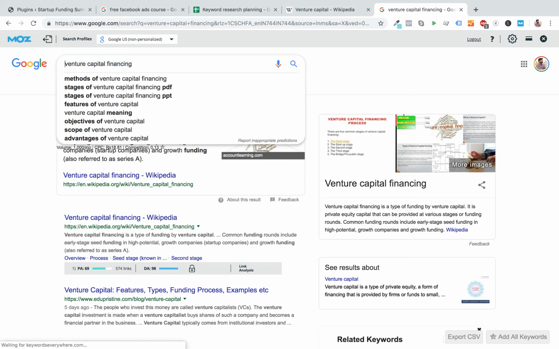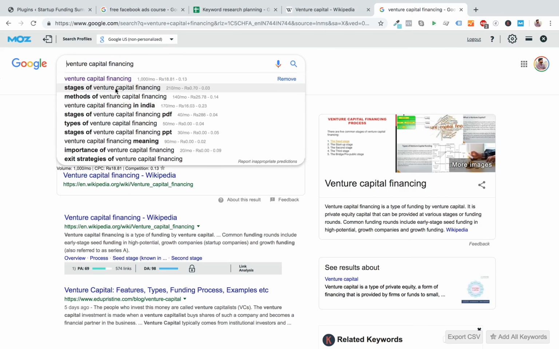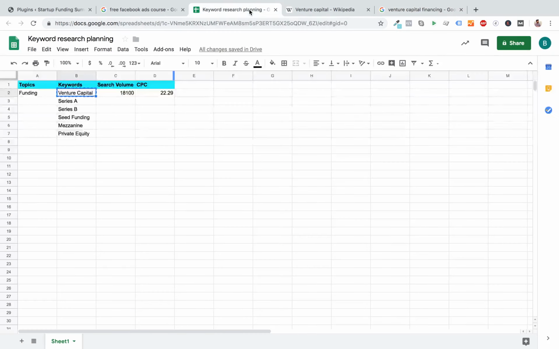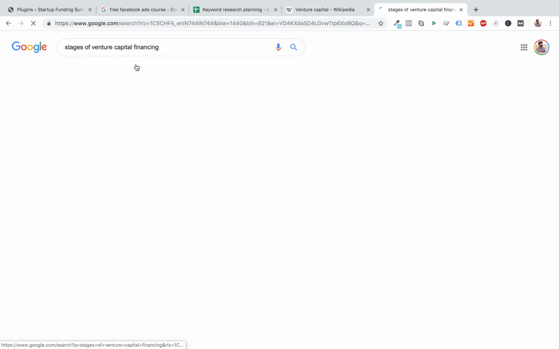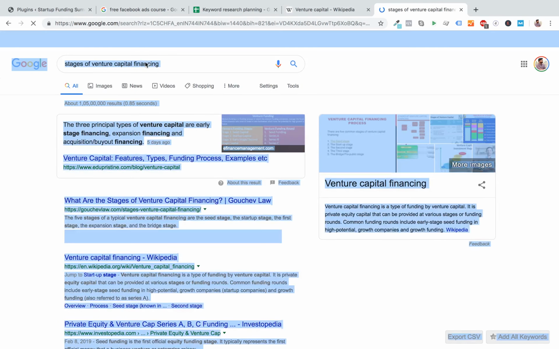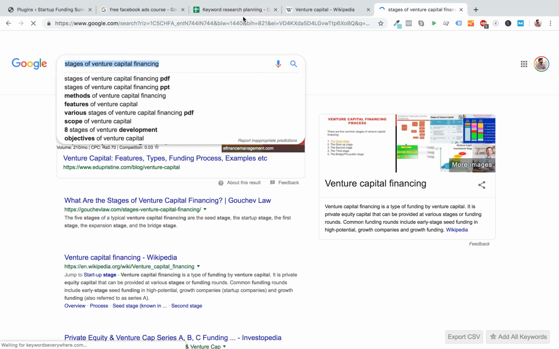So I'll basically give a space before and a space after, because it can be a part of a keyword. All these are interesting ideas to copy, right? So I'll copy all of them, like stages of venture capital funding. What I'm trying to do is get all those keyword ideas, or long tail keyword ideas, that are coming up here, and for each of those results I am again going to copy the search volume and results here, right? So it's a simple process.